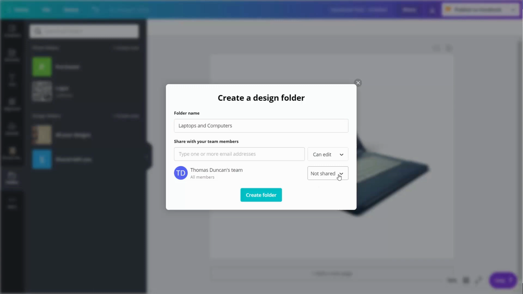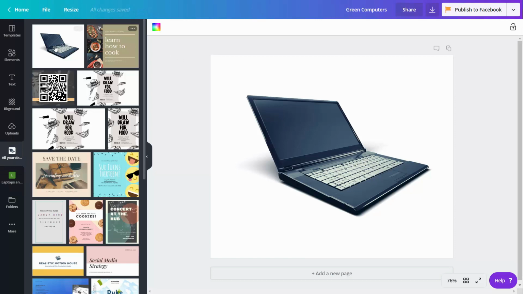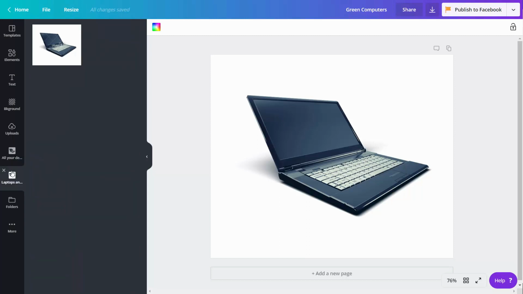So in this case, what we can do is we can say that our entire team can edit what's in this folder. We can then click Create and Share Folder. In order to utilize it, what we would do is make sure that we saved our images or designs with a name. We can then take that image, we can then move it into the folder that we just created by dragging and dropping it into the folder. This image will then be part of the folder that we created.